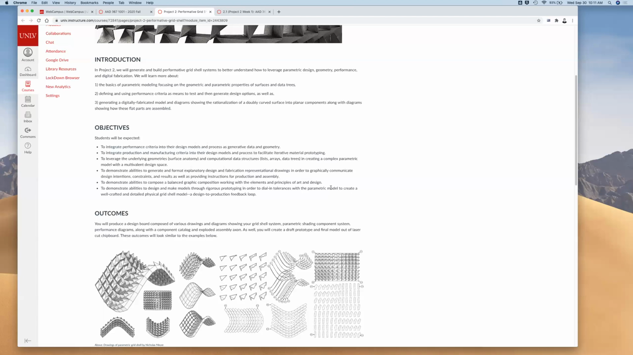And to demonstrate abilities to design and make models through rigorous prototyping in order to dial in the tolerances with a parametric model to create a well-crafted and detailed physical grid shell model, a true design to production feedback loop, right? So you'll be prototyping this using laser cutting, manufacturing, and chipboard. And not only will you cut this and put it together once, but the first time you'll actually figure out how not to do it, and then you'll adjust things, complete that feedback loop, and make it that much better so that when you do it the second time, it'll actually go together really nicely and look awesome.